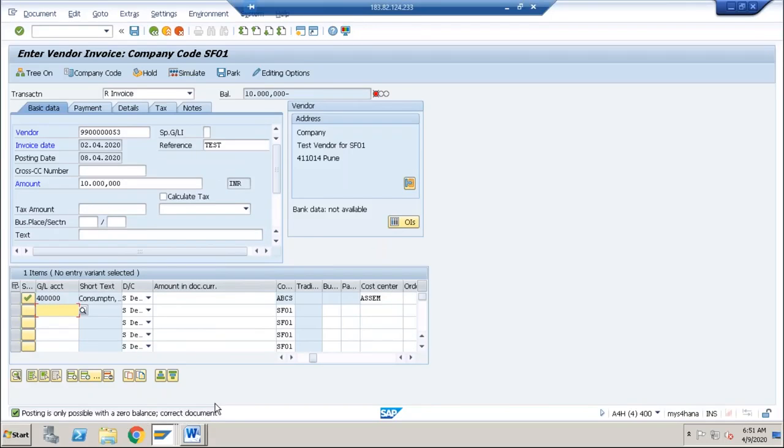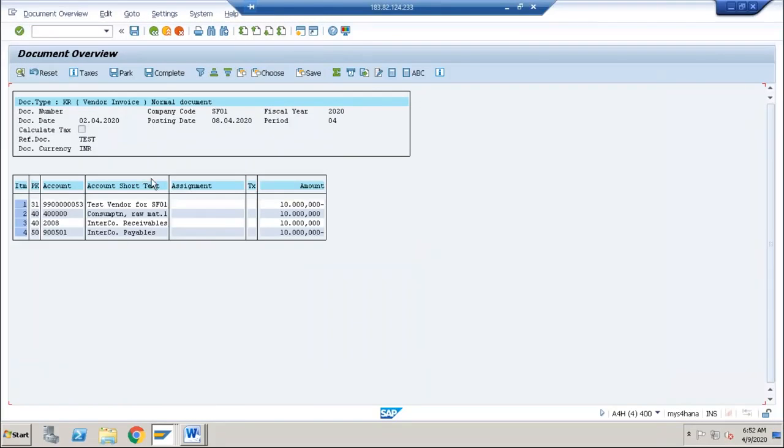It is saying posting only possible with zero value. Yes, we have still not entered the amount. So we definitely need to enter the amount. So document, simulate, and you can see this is exactly what is getting posted.